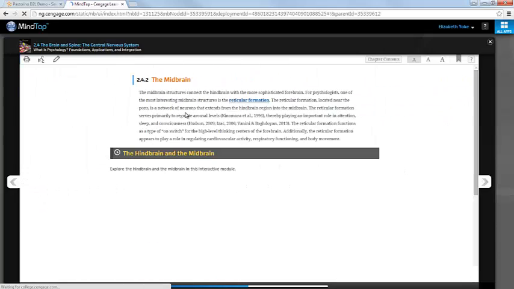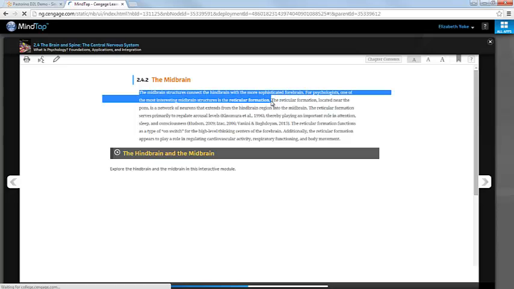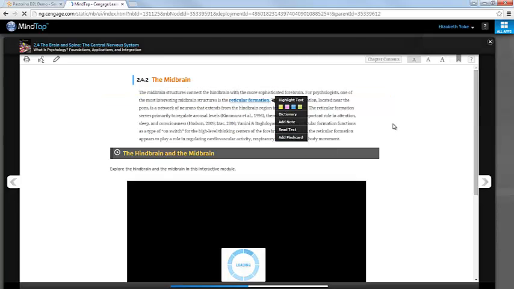Students have the ability to highlight as well as take notes. This is done simply by clicking and dragging over the relevant text, and from the menu, students can choose to highlight, add a note, have the text read aloud, use the dictionary for the dictionary definition of a highlighted word, as well as create a flashcard based off of the text that's been highlighted.